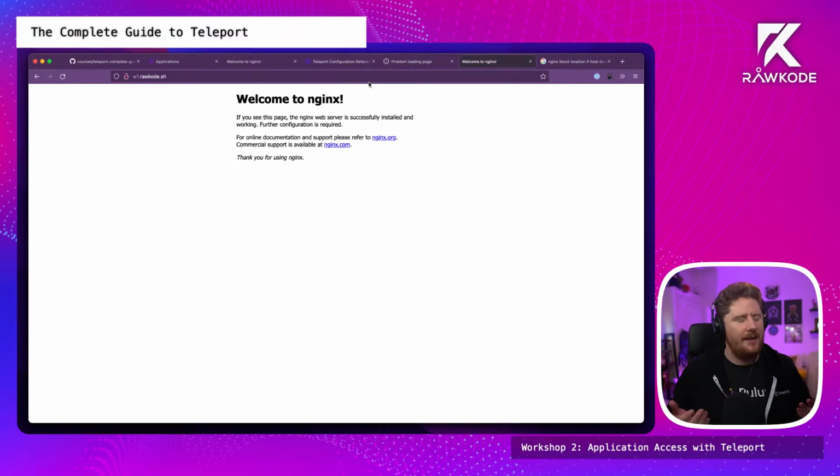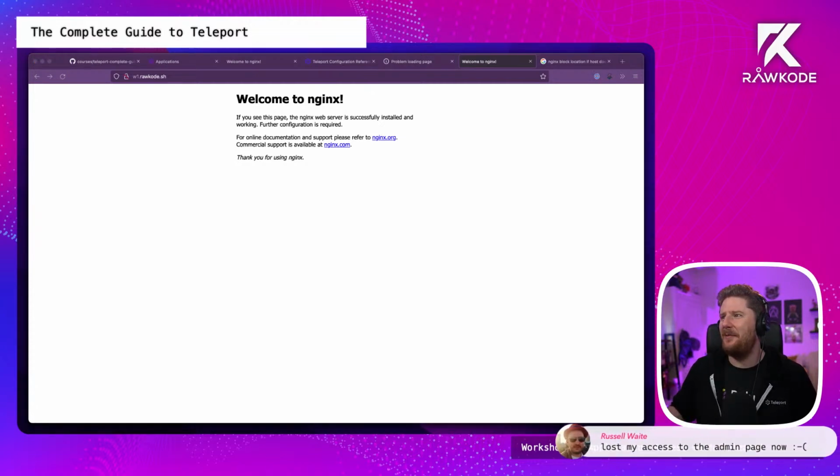Now we're doing this very superficially. We expect the request to come from the local machine. That works all right in this scenario. Russell has lost access to his admin page. Dun dun dun. We're going to fix it.